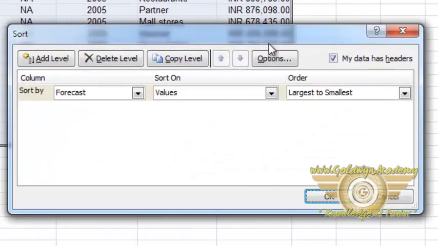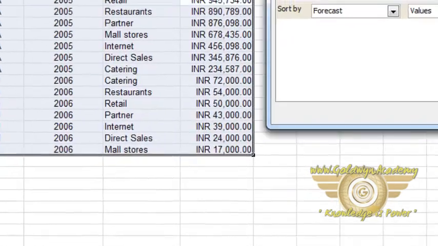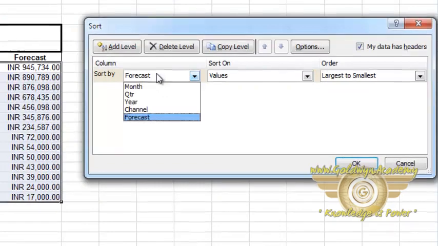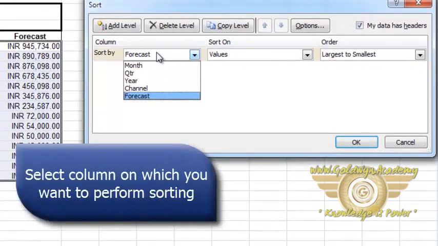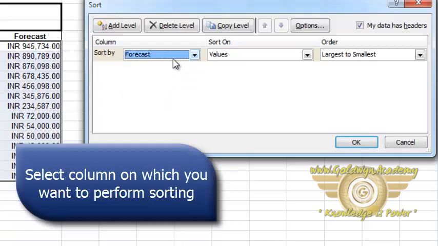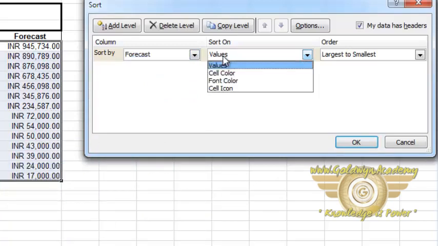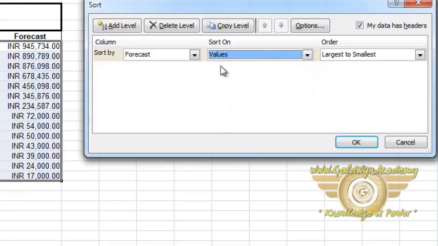So one window will open, which is the Sort window. In it you have to select the column on which you want to perform sorting. So I have to select forecast because I want to perform sorting on the forecast column. Now you can sort on values, cell color, font color and cell icon. I want to sort using values, so I am selecting values.